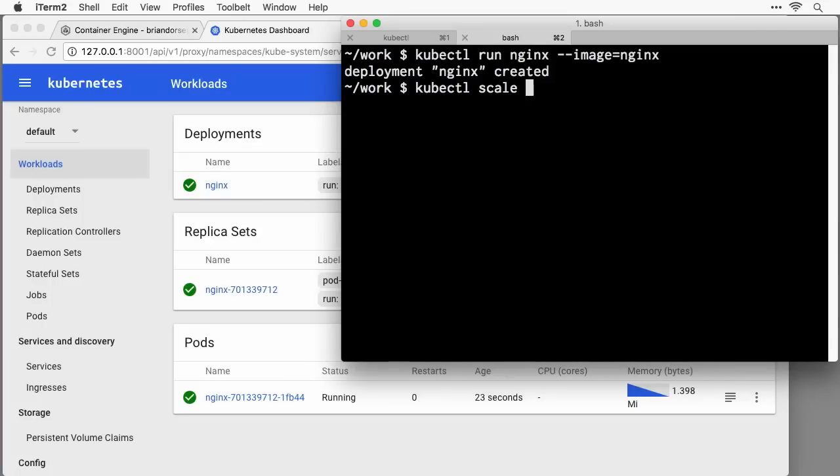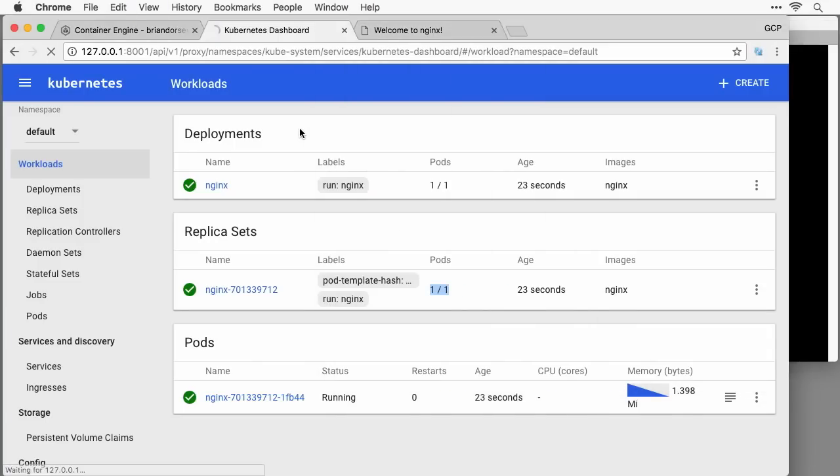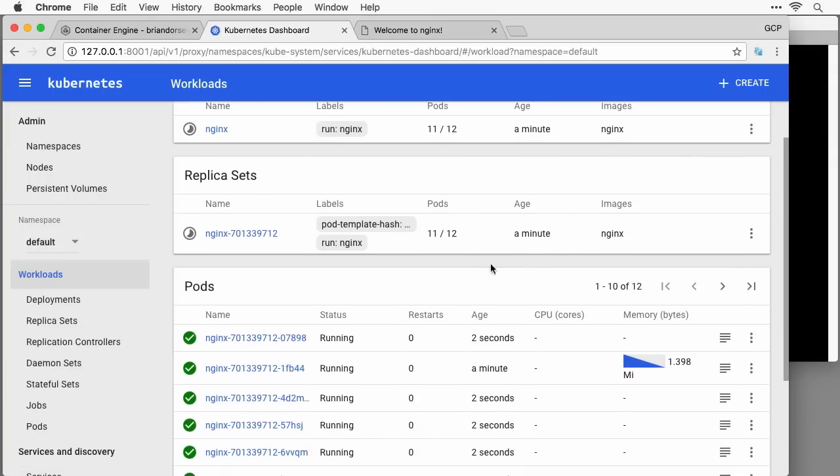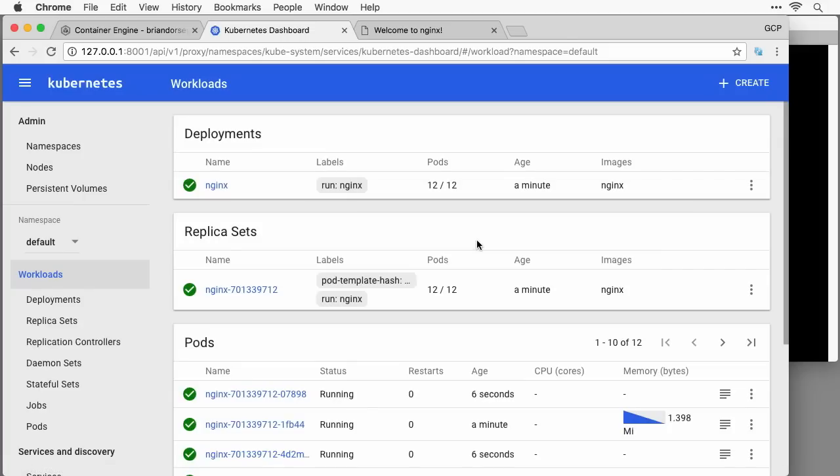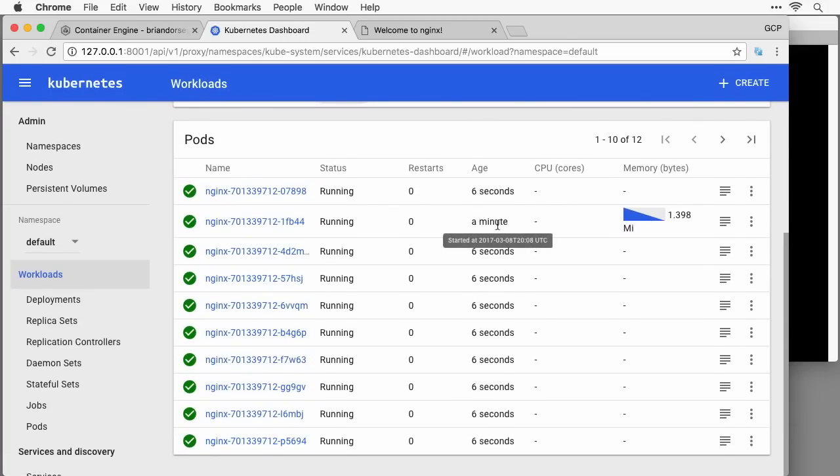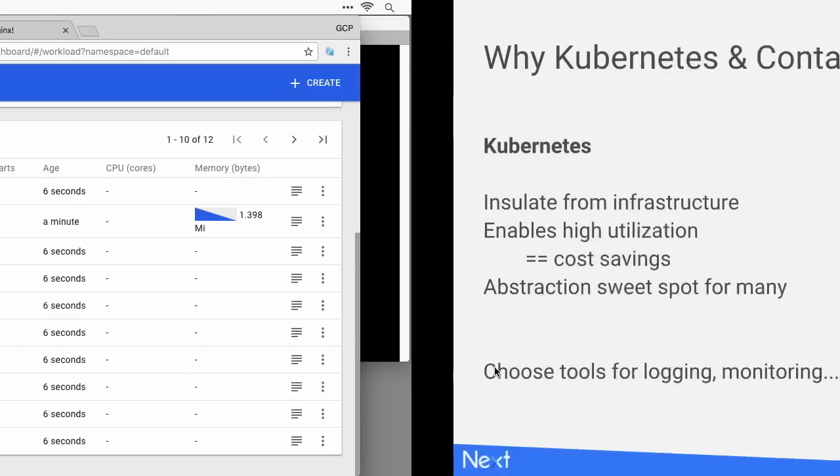So I can come back over here and say kubectl scale deployment Nginx, and I want to have, let's say, 12 replicas. And it says, OK, scaled, baby. We come back over here, and 11 of 12 are running, and refresh again, and 12 of 12 are running. One of them has been running for a minute, the other ones for 6 seconds. So you can very quickly respond to new needs in your system. This is very high level, but it gives a feel of what it might be like to use Kubernetes.